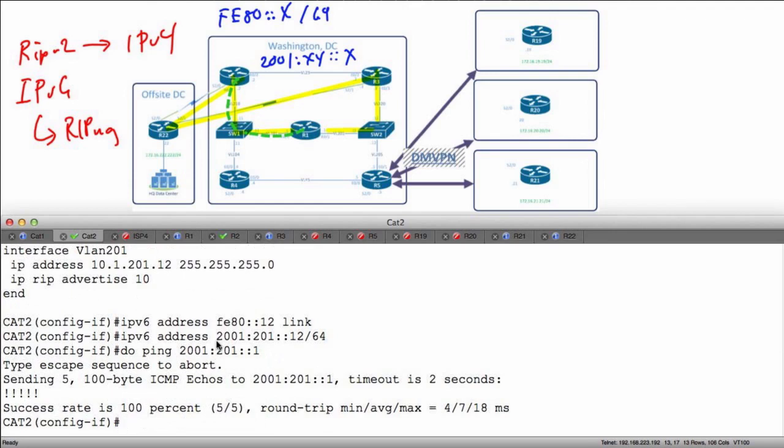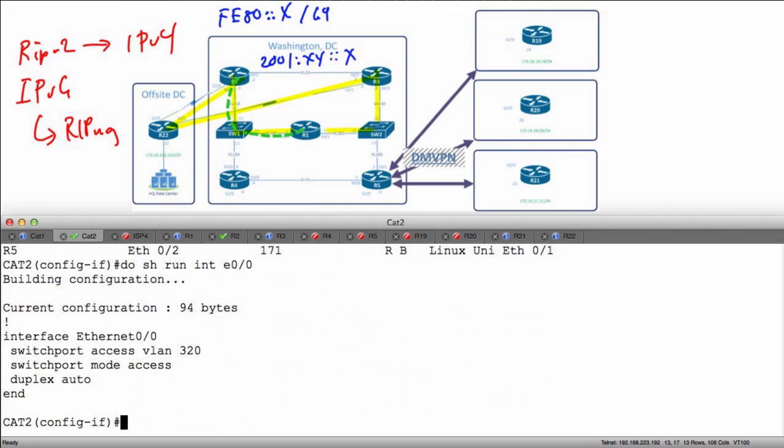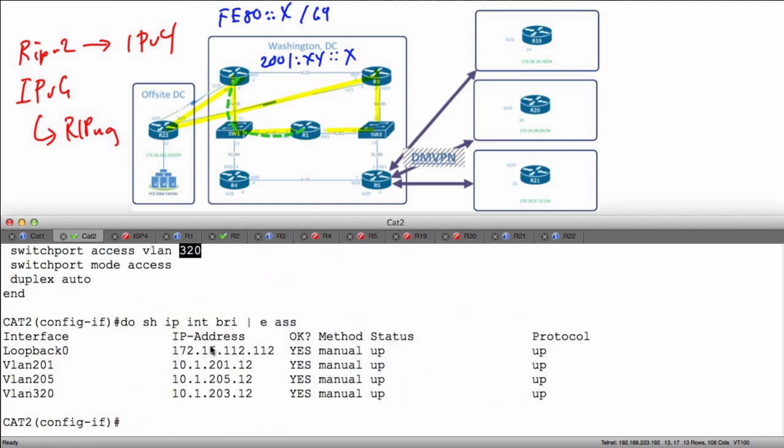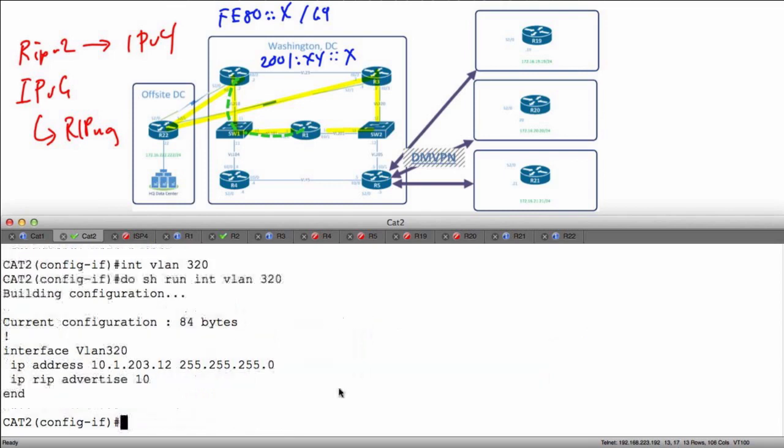So now the last one I want to configure. Do show CDP neighbors. The link that's connecting me to R3, Fast Ethernet 00. Do show run interface E00. I can see I'm in VLAN 320, so I'm going to do show IP interface brief and I'm going to see that I have 320. So let's take a look at that. Interface VLAN 320, do show run interface VLAN 320.